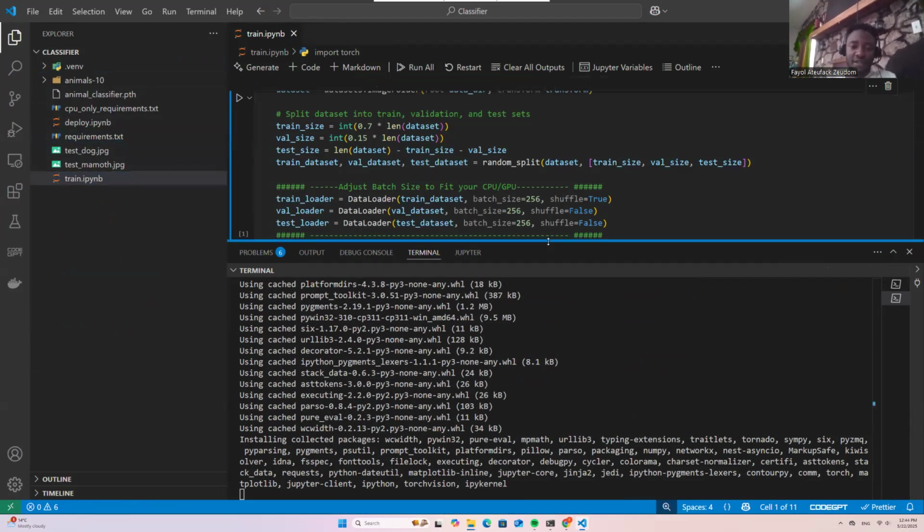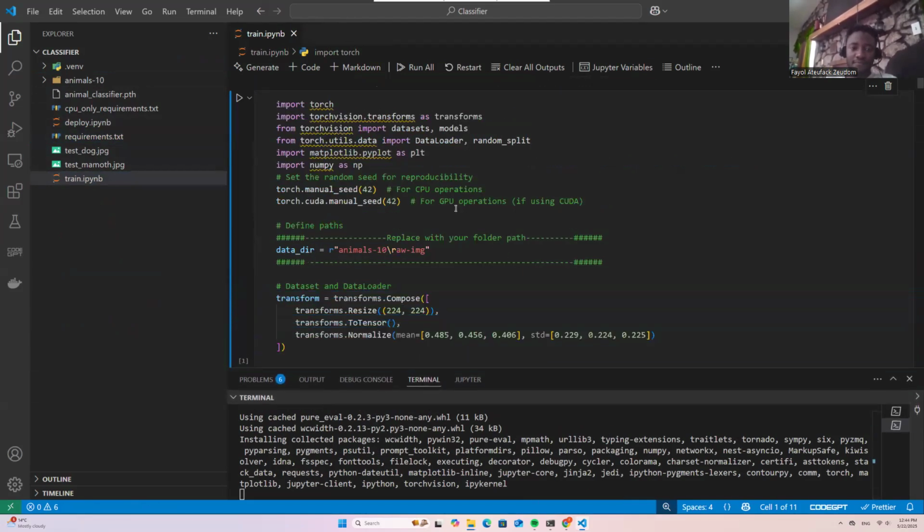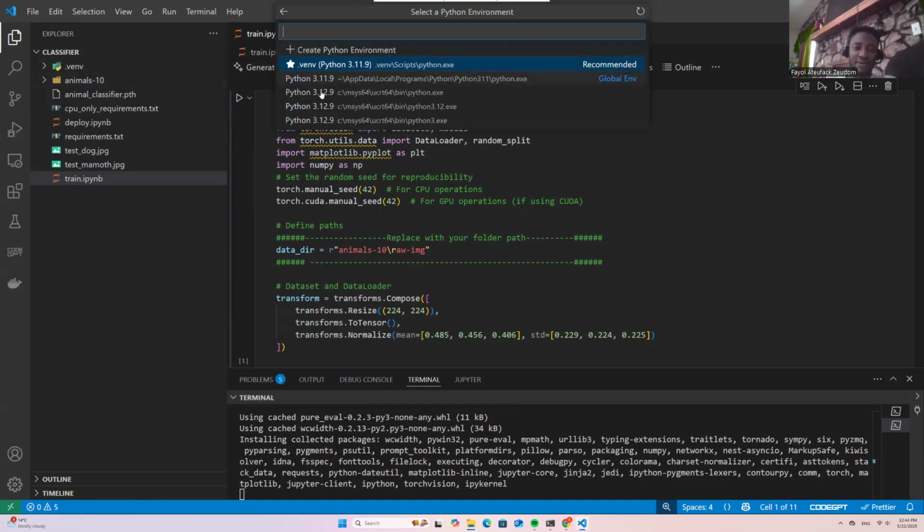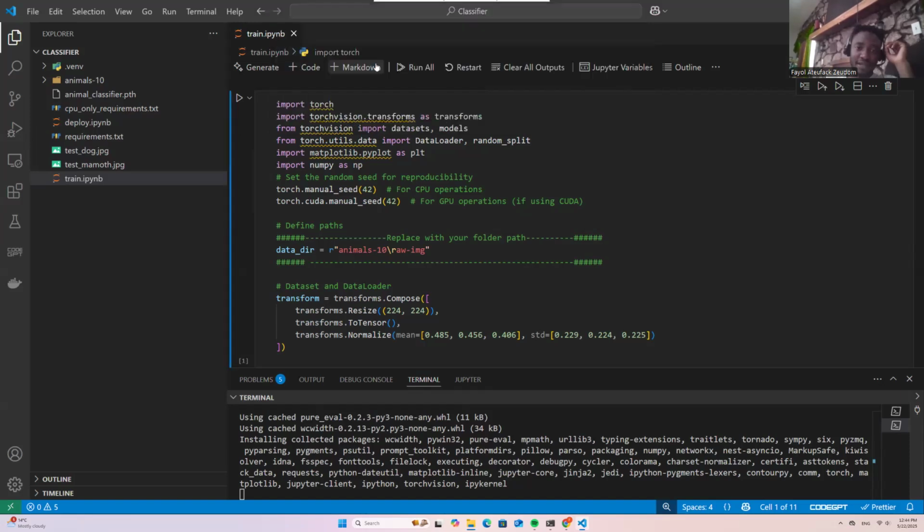It's time to train the neural net. The first step is we need to select the kernel that's going to run Jupyter. We already created a virtual environment, and you probably see different options. I have different Python versions that have been installed, but what you want to use is the virtual environment you just created. This is even recommended. So you click on that.